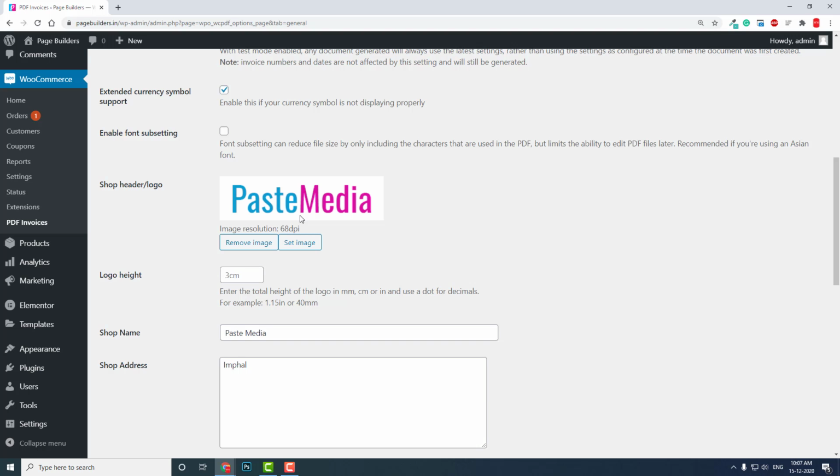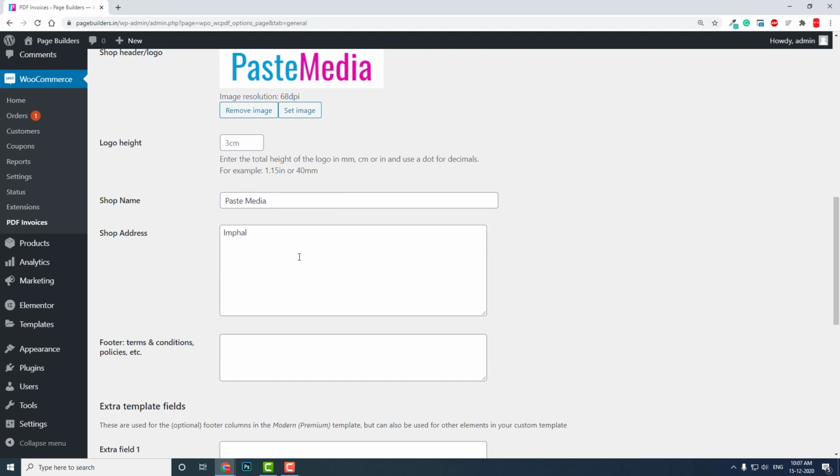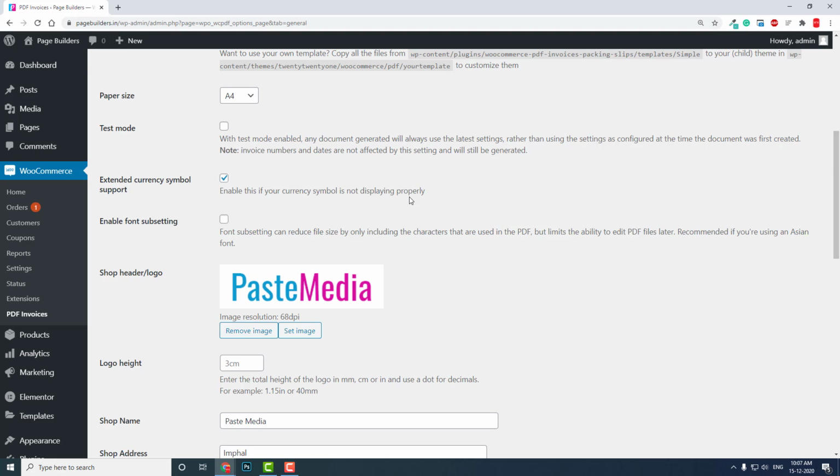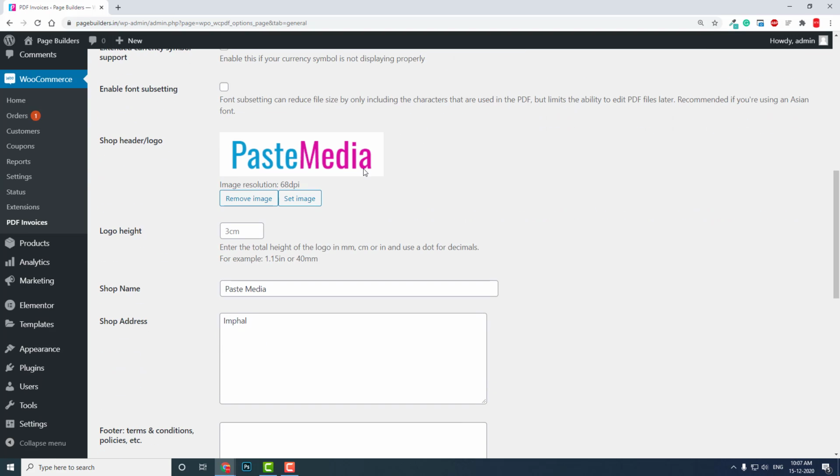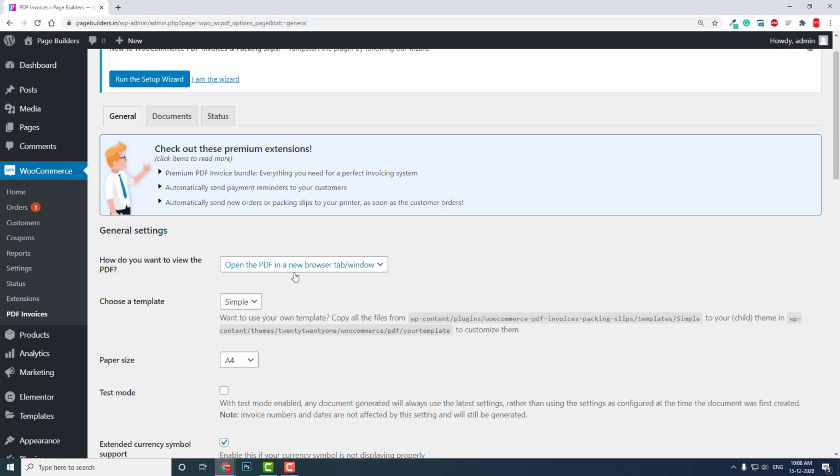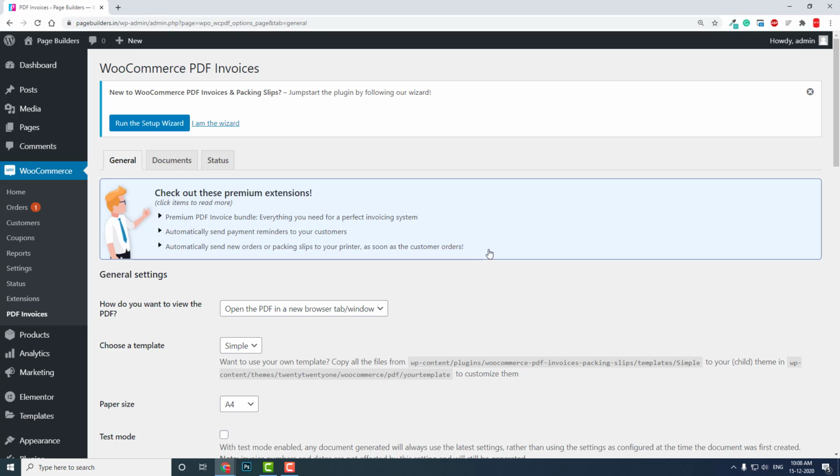you have to upload the logo, shop name, shop address. These three things you have to do. Others you can leave the default settings. If you do not know how to choose the settings, it's not important. So the only things you need to do is upload the logo, shop name, shop address, then you are done. And you can make the changes according to the circumstances.